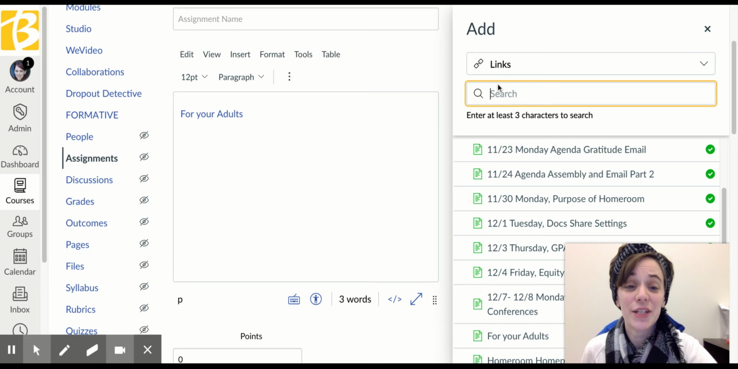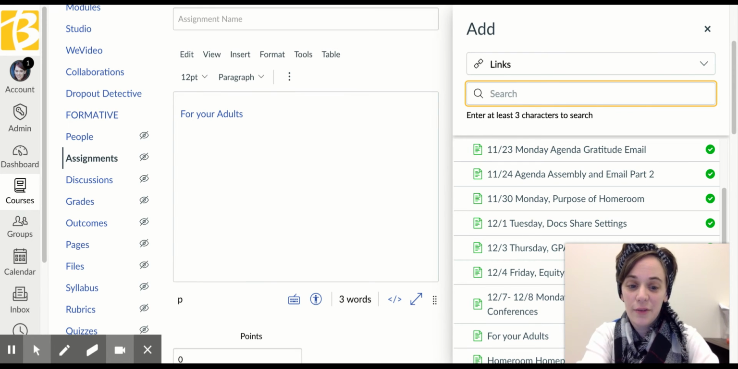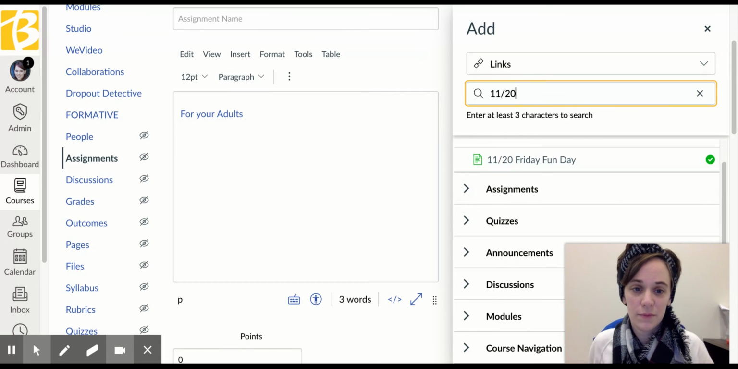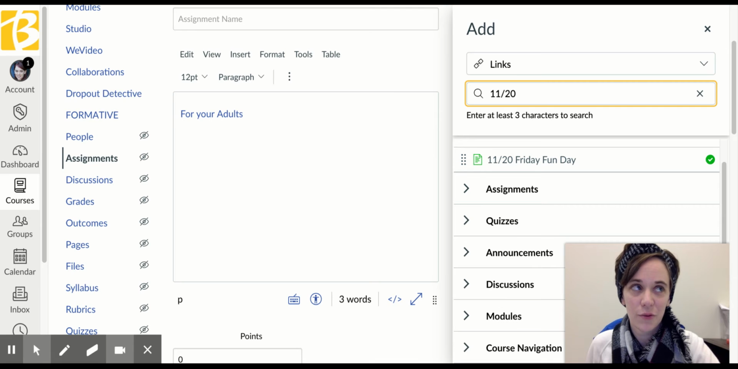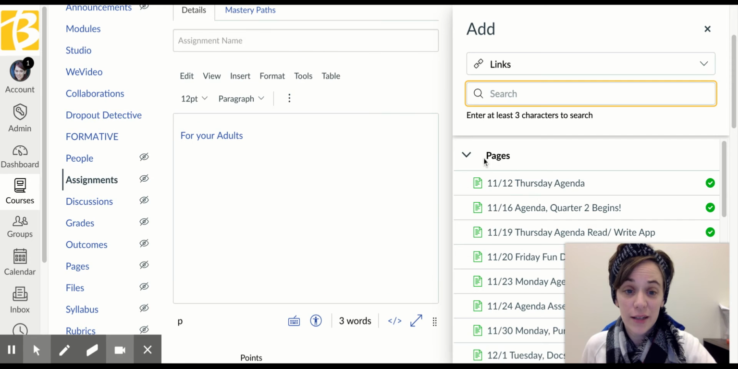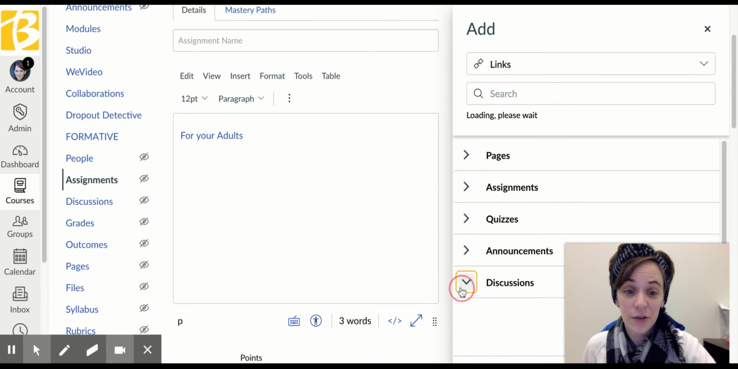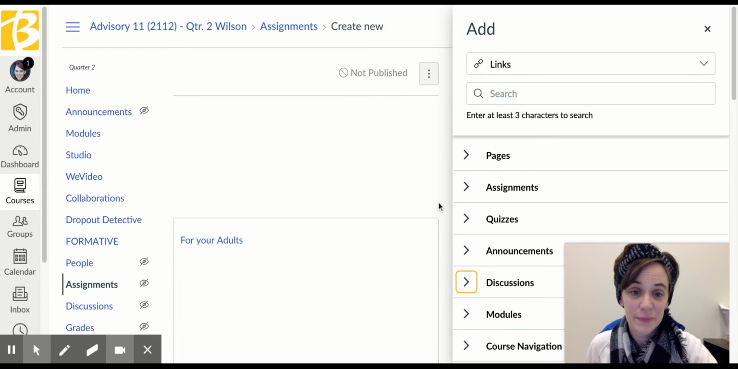I also now have a search within my links. So if I was like, where is the agenda for 11:20, then I can find it right there. Versus being like, I don't know if it was an assignment, I don't know if it was a page, I don't know if it was a discussion. I can just search. So that's a nice little feature. And I've got it all as drop down, so I can go pages, I can go down here to discussions, and it's just real slick.